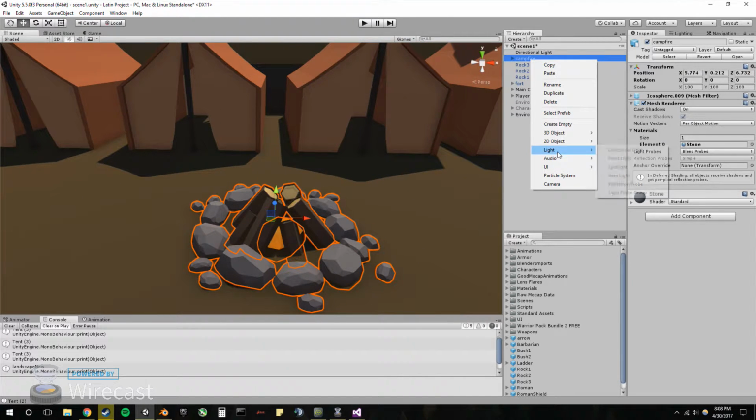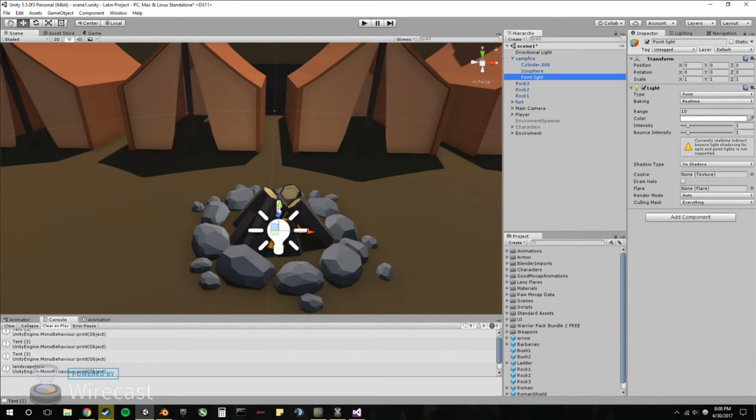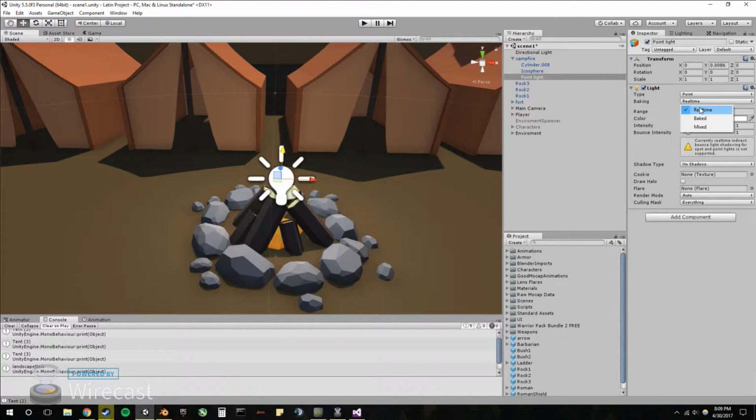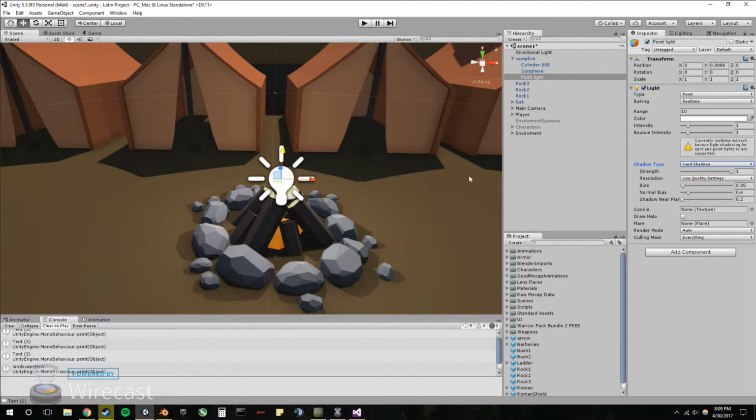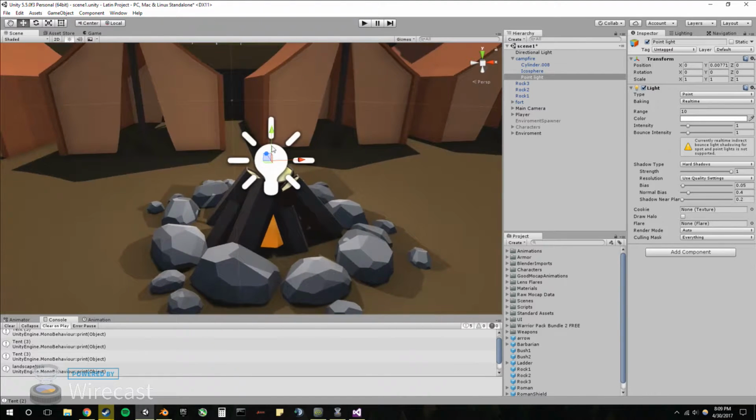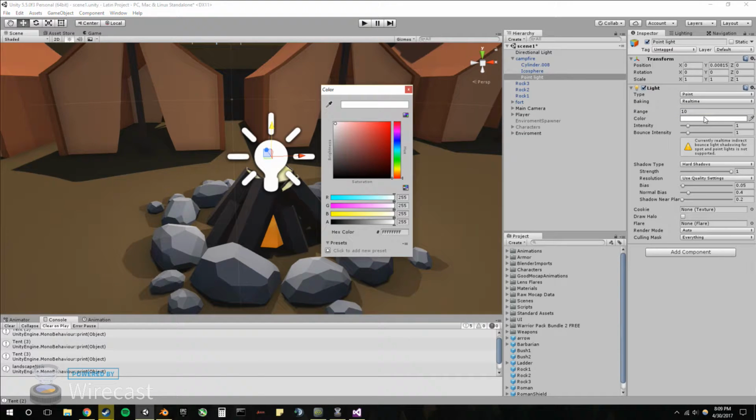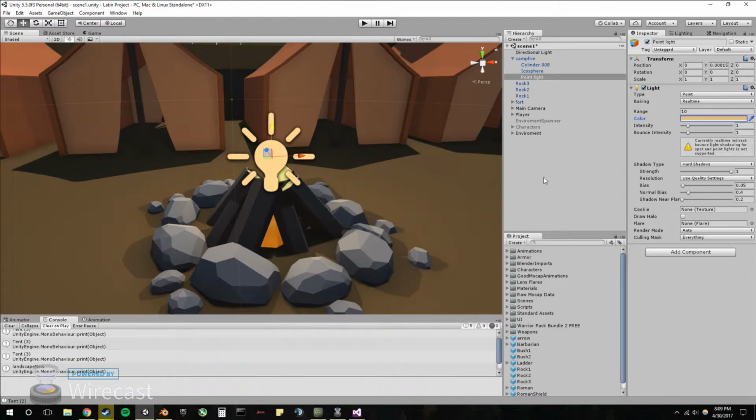First of all, let's just add the light. Maybe a point light. Baking. Okay, point. Shadows. Hard shadows, I guess. Kind of want the light to emanate from right about here, I guess. The color, basically the same color as the, it's like a white sort of campfire color.